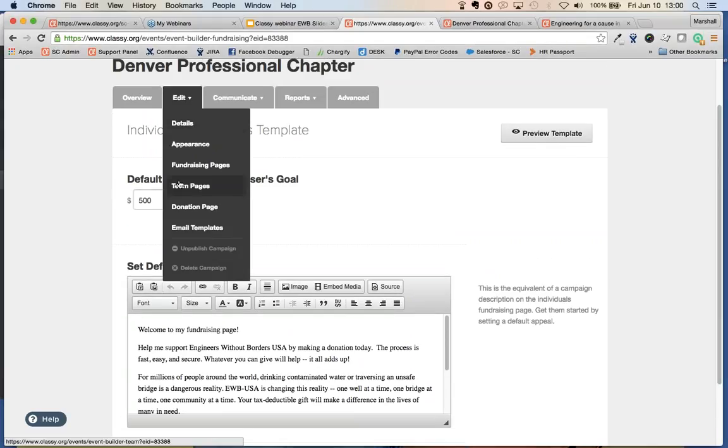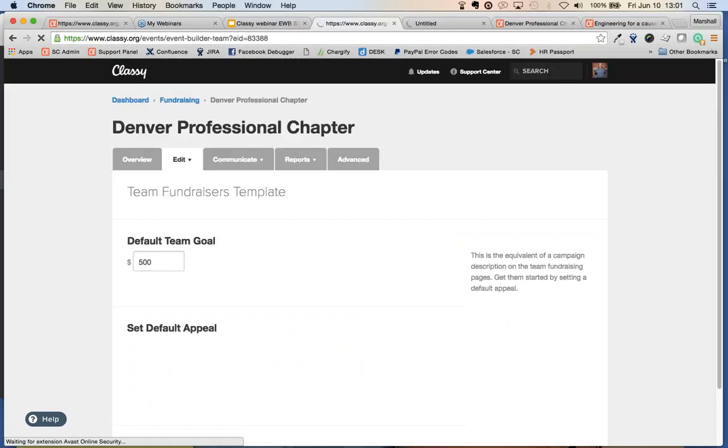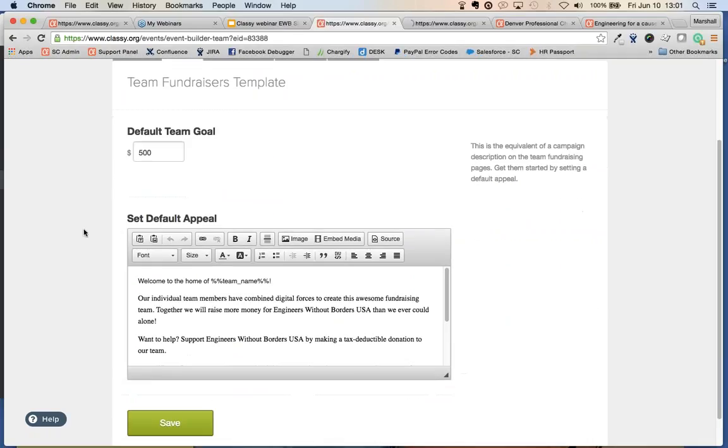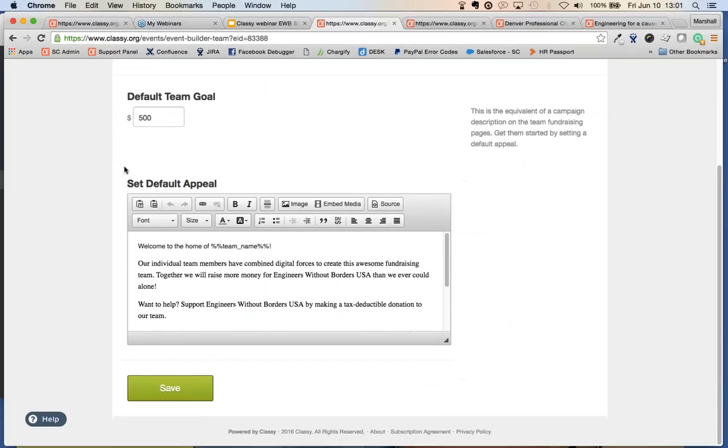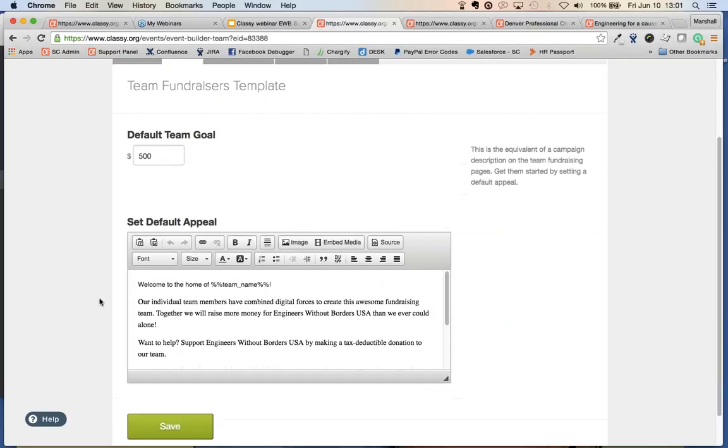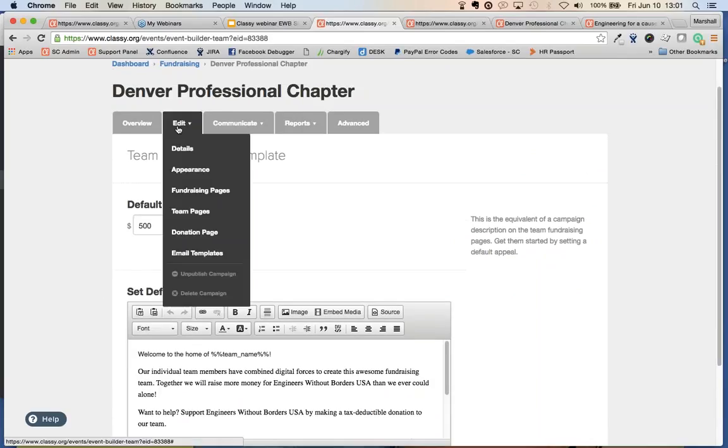Next, under the Edit tab is the Team Fundraising Pages template. So it's the exact same thing that we just looked at, but for team fundraising pages instead. So a default team goal that the team can revise, and a default team appeal that the team could rewrite.